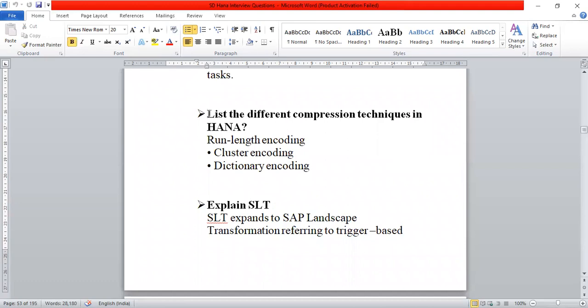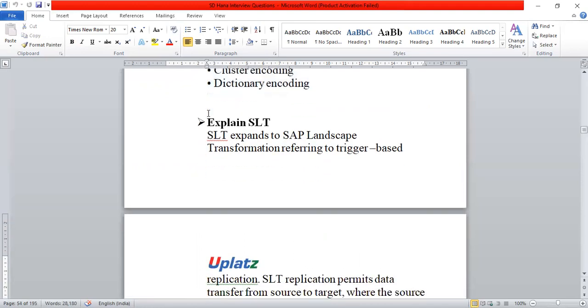Next question. List the different compression techniques used in HANA: run length encoding, cluster encoding, dictionary encoding. Next question.